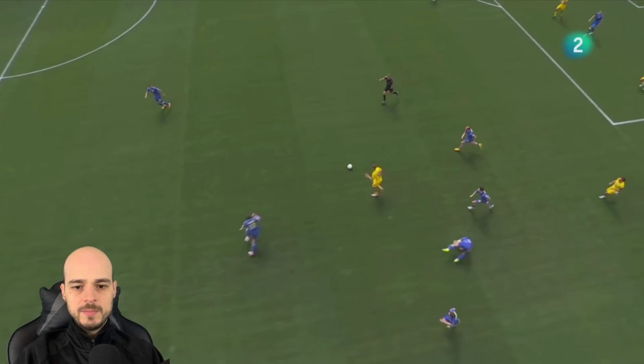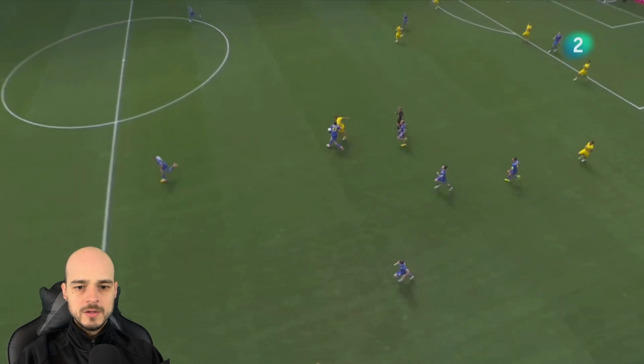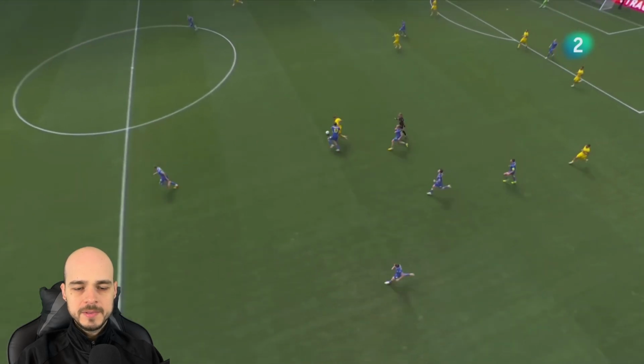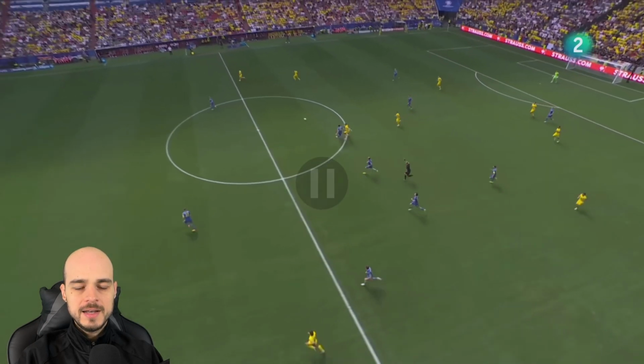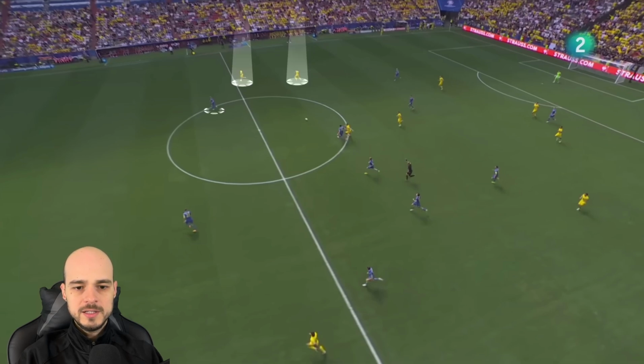Again, we can see here how the play started. Dribbling from the Romanian player, keeps dribbling until he cannot dribble anymore. Then he releases the ball. Once he releases the ball, there's a 2v1 against the Ukrainian player. We can see the 2v1.